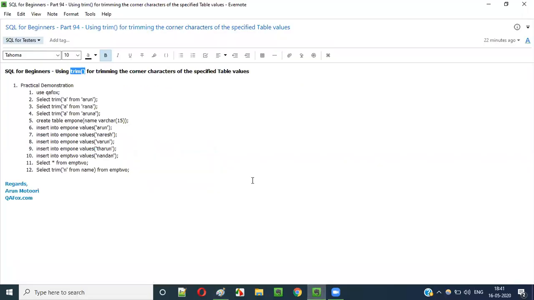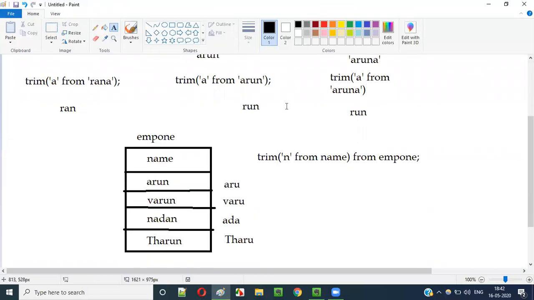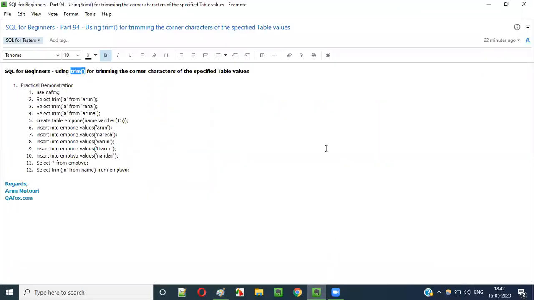So now, let me explain practically how to use this trim function in SQL statements. I hope you understood the theoretical concepts here, and I gave some examples, but let's take all these examples into the practical format now.